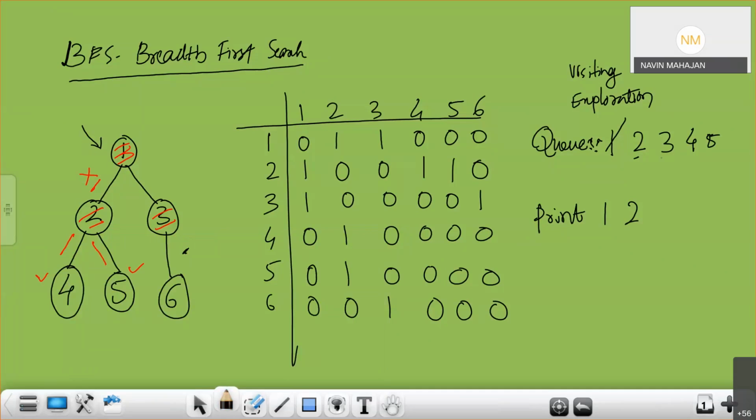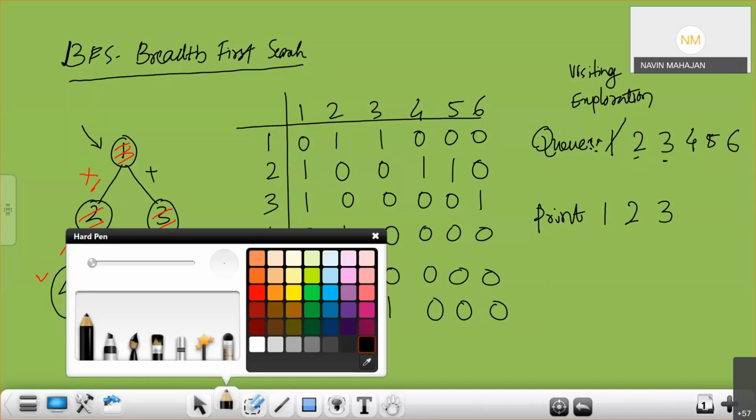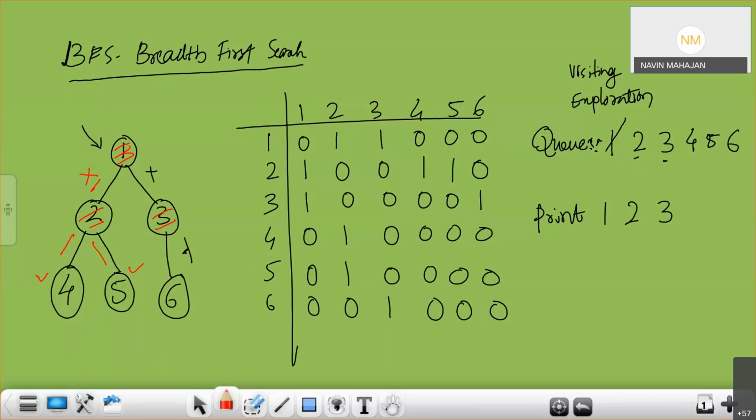3 is there in the queue. I'll print 3. I'll check what its neighbors are. Already 1 is visited, so only 6 is left. So I will insert 6, and as they are visited, we'll mark them as visited.